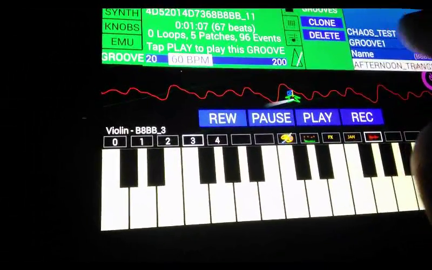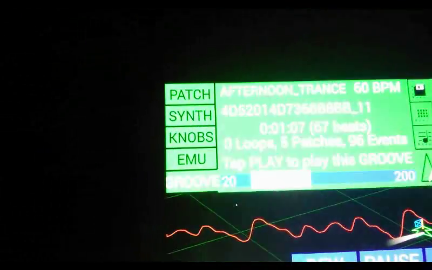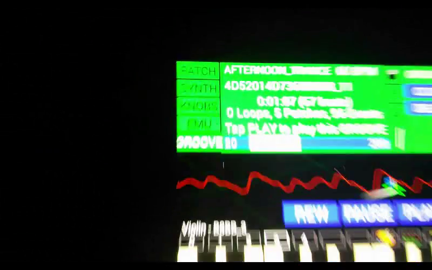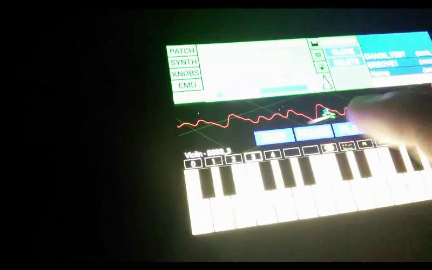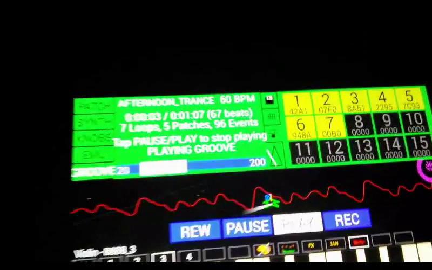Then it goes away. But if we want to play it again later, anyway, this tells us some stats about it now that it's part of the family. It's kind of ugly still. But we can play it, and it should sound the same.